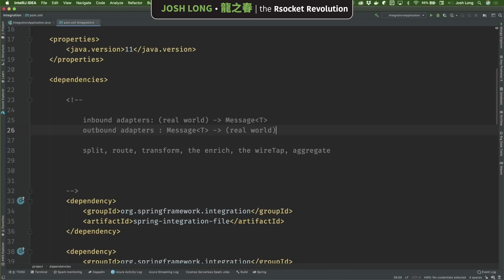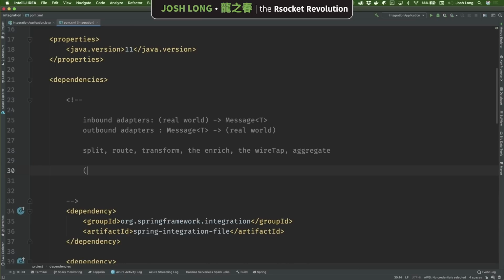Sometimes it's not enough to use just one direction adapter. Sometimes you want to take a real world message, send it to Spring Integration, and then send a response back out to the real world. This is an inbound gateway.